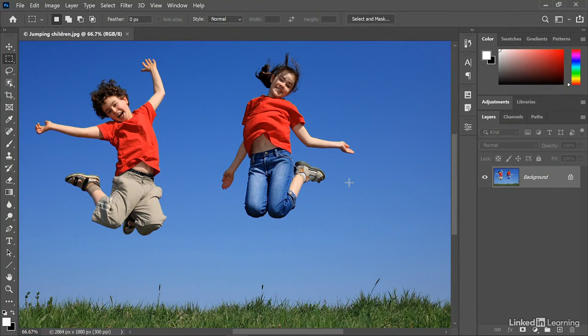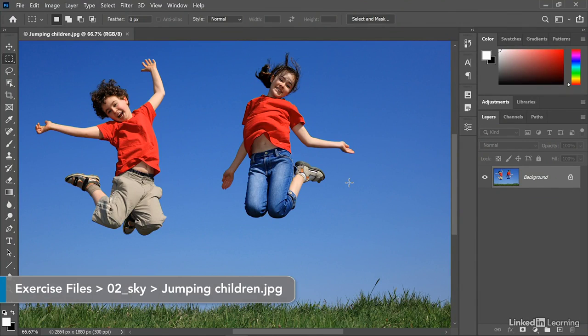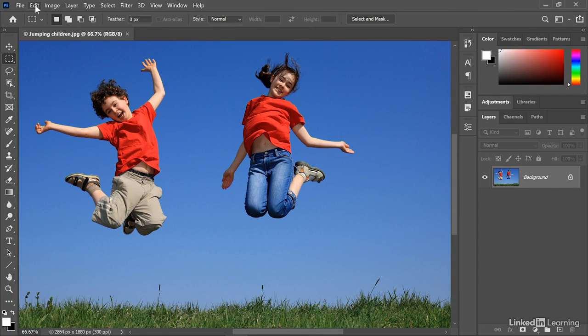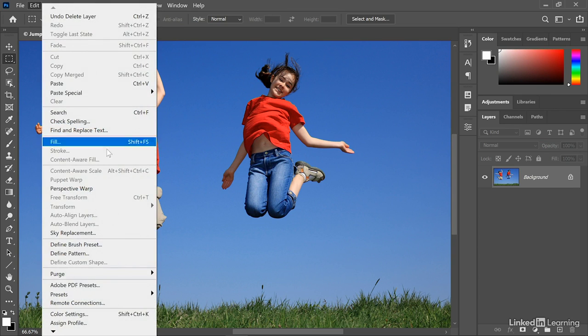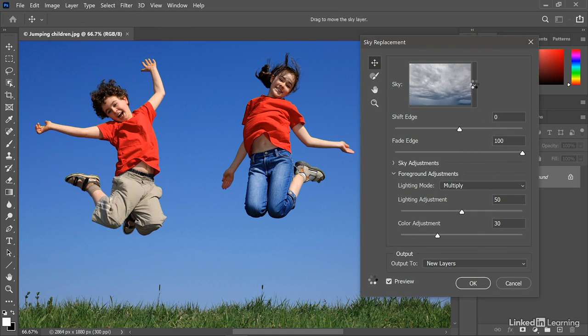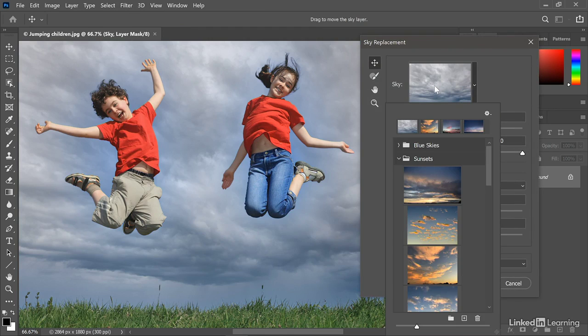All right, now I'll show you my favorite thing about the sky replacement command, which is that you can load your own custom skies. And so I'm going to start off with this flat image file, at which point I'll go to the Edit menu and once again choose Sky Replacement. And I'll click on this sky thumbnail right here in order to load up those various folders of skies.